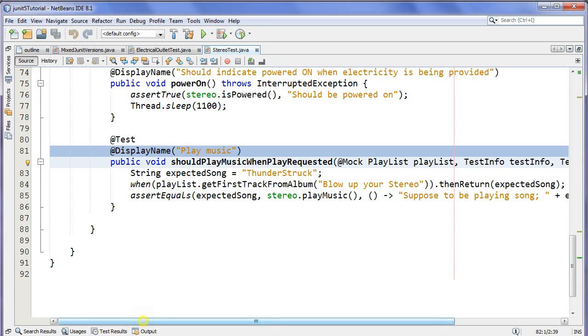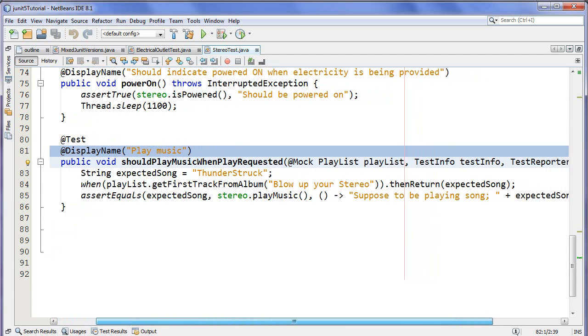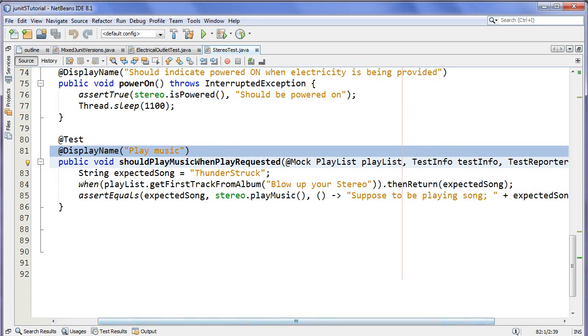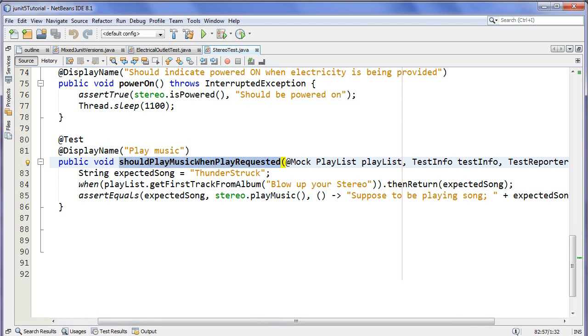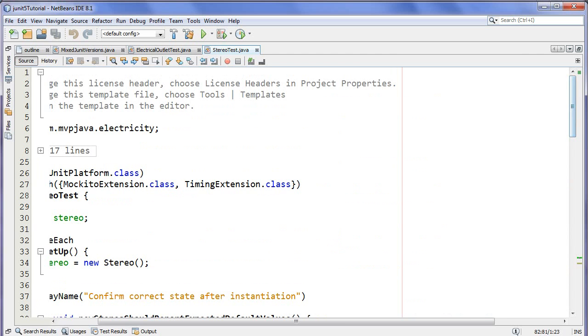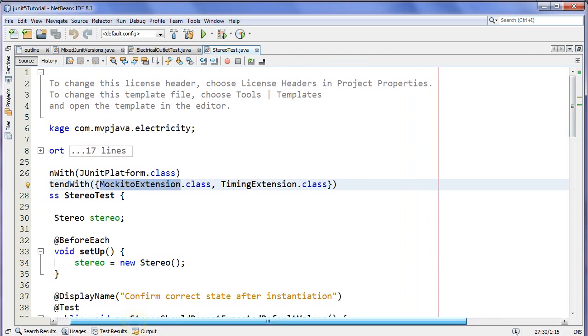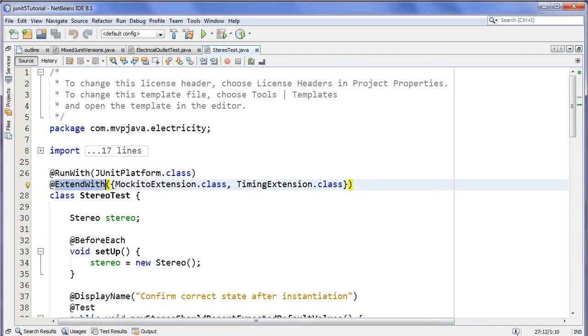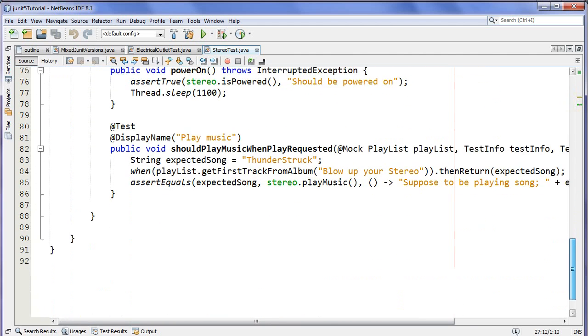So last but not least is play music. I find this one a little funny because I was trying to be cool, and I think I really failed here. I'm basically saying should play music when play requested. Notice I am injecting a mock at the argument level, right? This is amazing. So we couldn't do this before, and that has to do with the extension that I talked to you about here, the Mockito extension that I specified in the ExtendWith. So that'll allow us to do this.